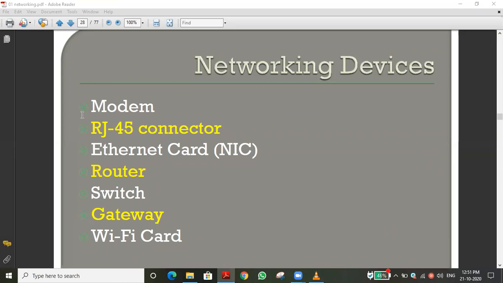So what is the full form of modem? It means modulator and demodulator. Okay, modulator and demodulator. That is called a modem. Okay. So what is the use of the modem? For example, the modem does two processes. Actually, what is the role of the modem? It does two processes.